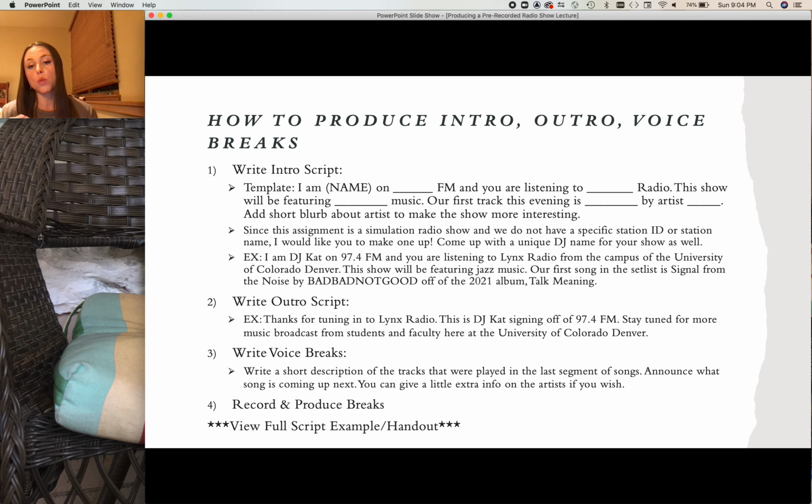and you notice how I did say off of the 2021 album Talk Meaning rather than saying off their most recent album Talk Meaning. And the reason I do that is so that this show that's pre-recorded won't be dated, whereas a live show is what's happening right now, and it applies to the weather outside or the news right now. Pre-recorded radio shows can be played over and over and over again, so you do not want to date them in any way. So for example, if Bad Bad Not Good came out with an album next week, then this information would no longer be correct. So you want to make sure to keep things timeless in a way.